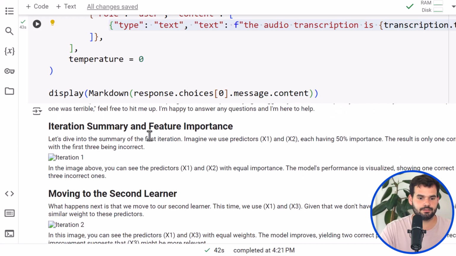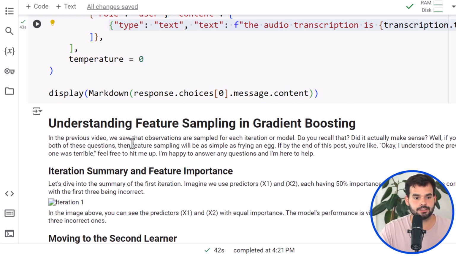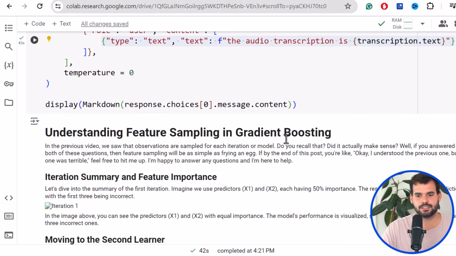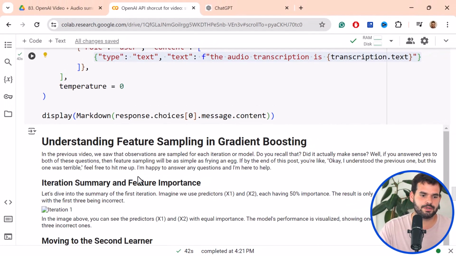So understanding feature sampling in gradient boosting, and it goes like, in the previous video, we saw that observations are sampled for each iteration or model. Do you recall that? It did actually make sense. Well, if you answered yes to both of these questions, then feature sampling will be as simple as frying an egg. This is very me, right? If by the end of this post you're like, okay, I understood the previous one, but this one was terrible, feel free to hit me up. I'm happy to answer any questions and I'm here to help.